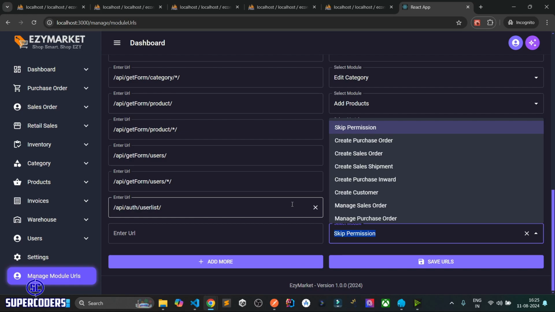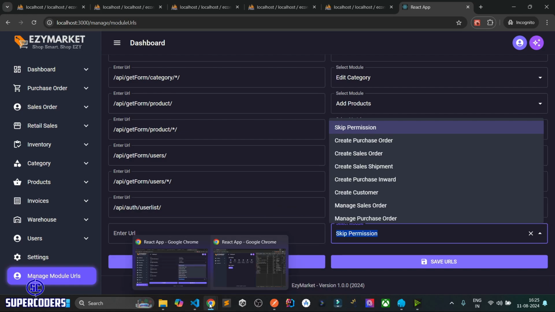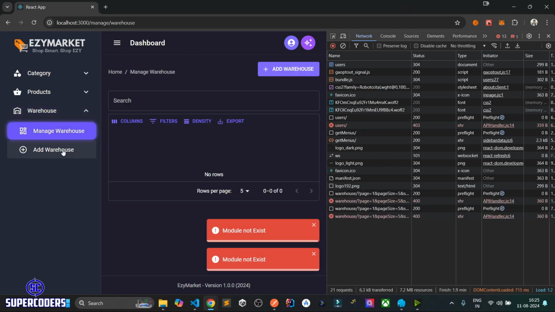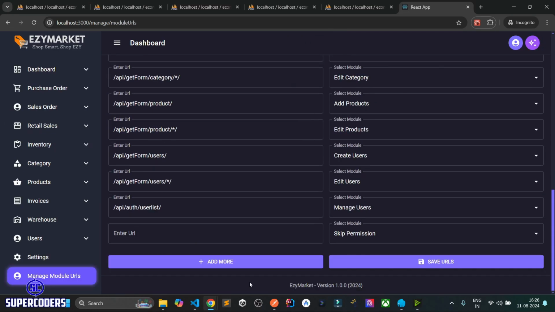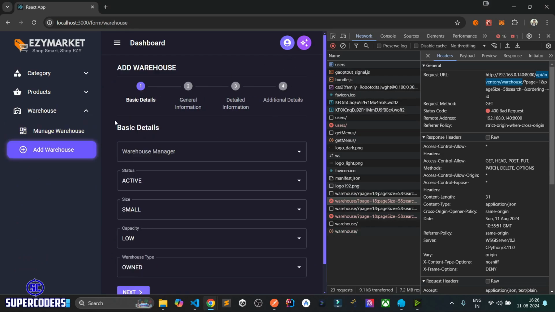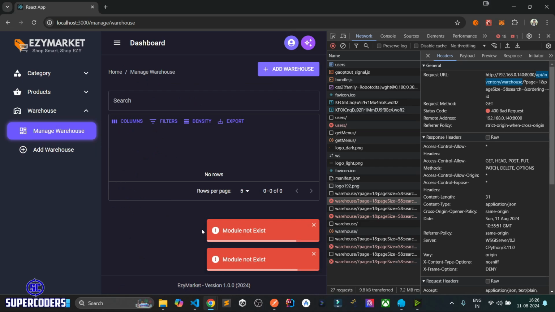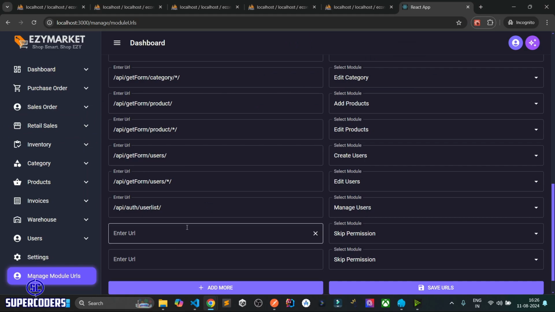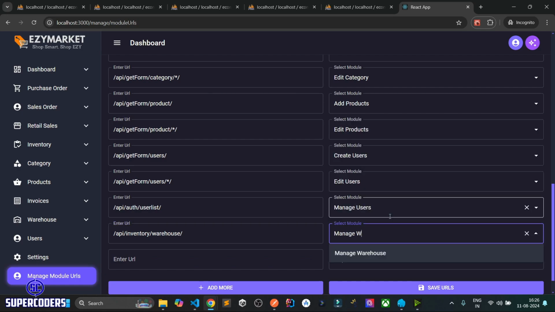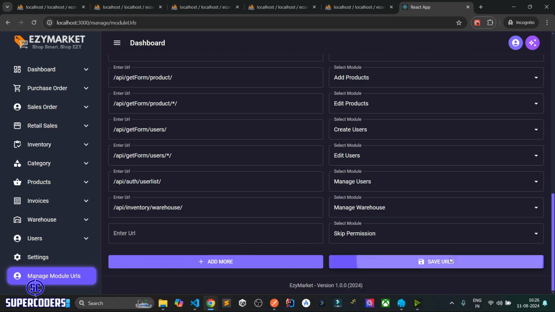Now after that, one more thing we need to implement, which we're going to do in a future tutorial. So basically, if I come to warehouse, manage warehouse, and I don't have permission for add warehouse or manage warehouse, this will go for the manage warehouse permission. So I don't have the manage warehouse permission, but I have the permission for add warehouse. But if I try to access manage warehouse, I'm getting module not exist. So I need to add this also here. Warehouse, manage warehouse. Save URLs.